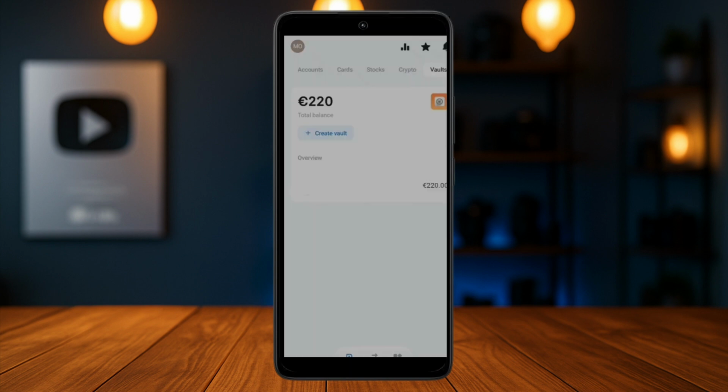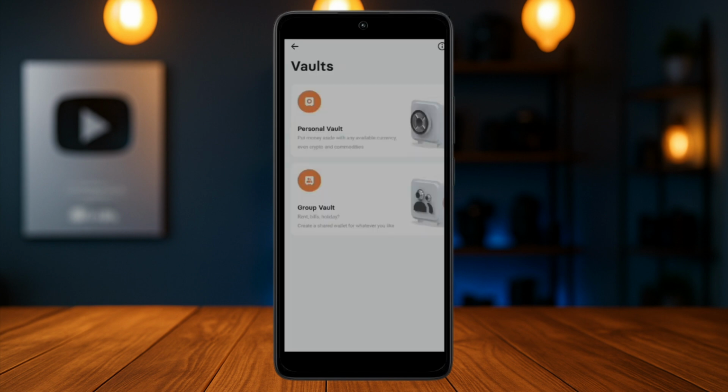Now from the homepage of your Revolut app, you'll be able to see the option called Vault on the top of the screen. If you don't see it, you can just scroll through and tap on the Vault option on the top. Once you do that, you can now create two different types of vaults. Either it's a personal vault where you can put aside money, or you can also create a group vault, which could be useful for paying bills or going on holidays. So select the vault that you want.